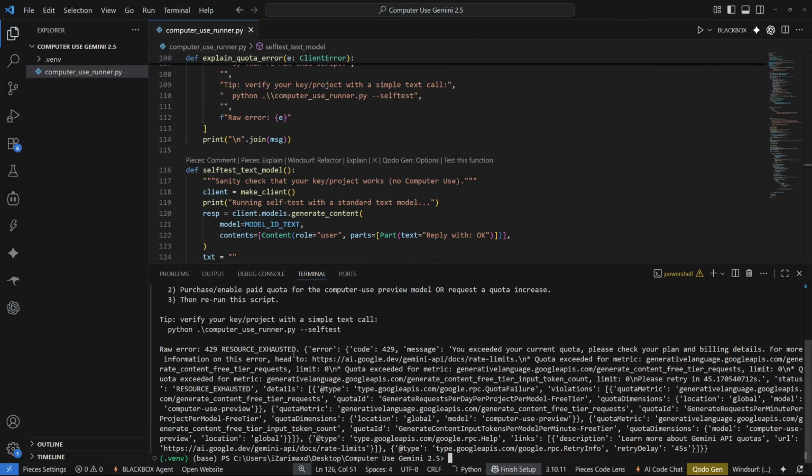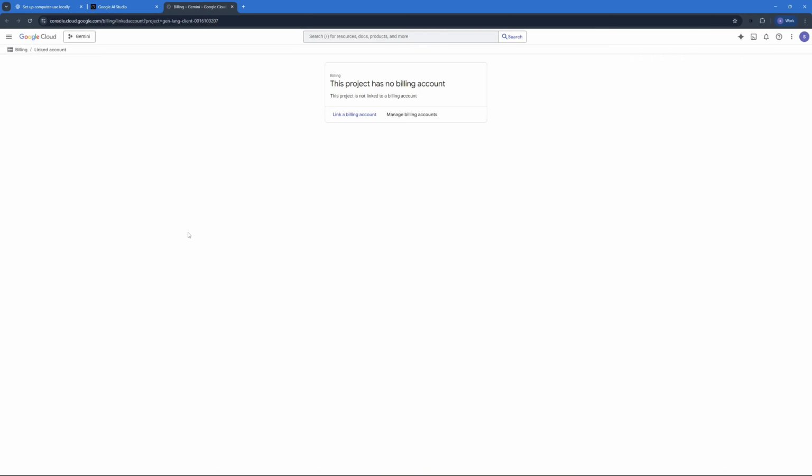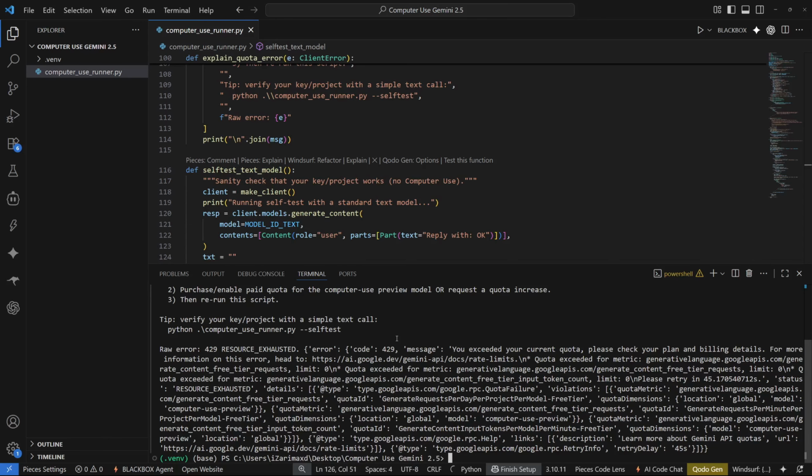But we ran into an error and the error says 429 resource exhausted, which means that I do not have the quota to use Gemini 2.5 because I did not attach a billing account with this API, and I have to do this, otherwise it will not work. But overall, that's the way of how you're gonna use Gemini 2.5 computer use locally on a computer.